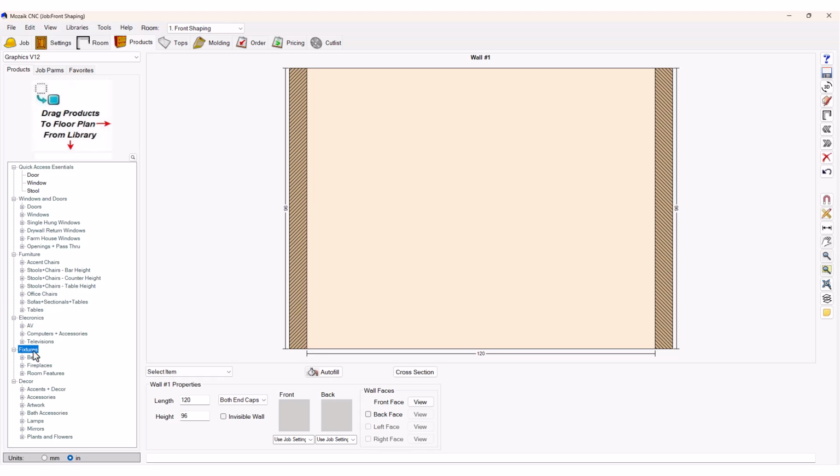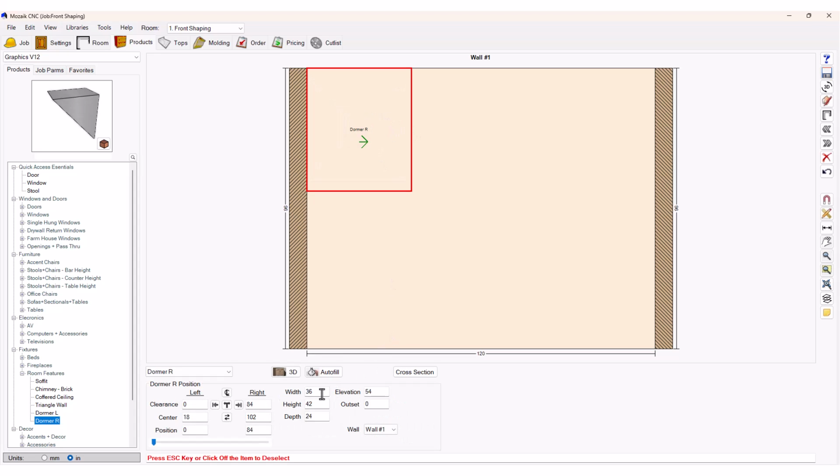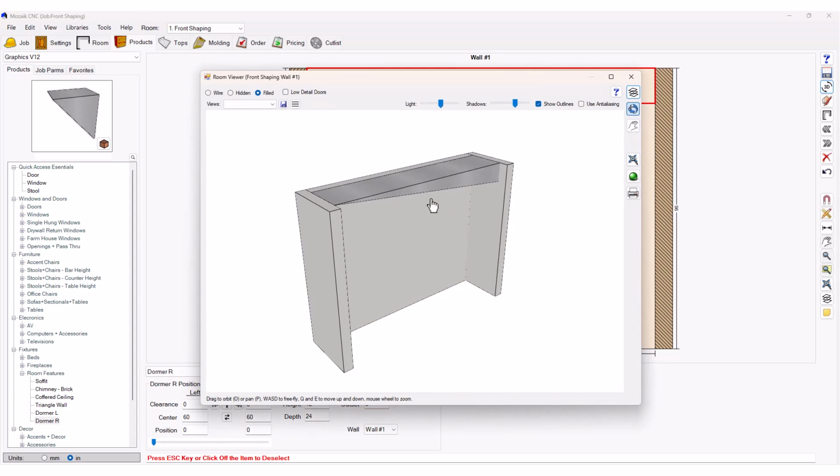If you come down here to the Fixtures tab, under Room Fixtures, you have Dormer Left, Dormer Right. I'm going to select the dormer right, and then I'm going to set the width of this to 120 inches. There's my dormer placed in the room. I do want the height of this dormer to be 12 inches tall, and I'm going to set the elevation at 84. Let's go to the 3D viewer and look at this.